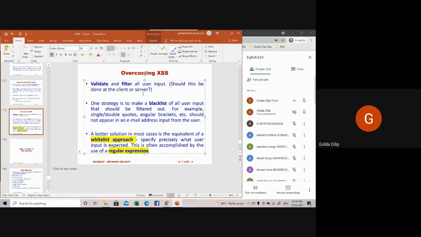I just told you about blacklisting and whitelisting, and I told you that in case of whitelisting, if it is a regular expression like an email address, you can easily whitelist it, in the sense that you can easily make use of a regular expression. But when it comes to a password, it is not that straightforward, because a password may contain angular brackets, forbidden symbols and other things.